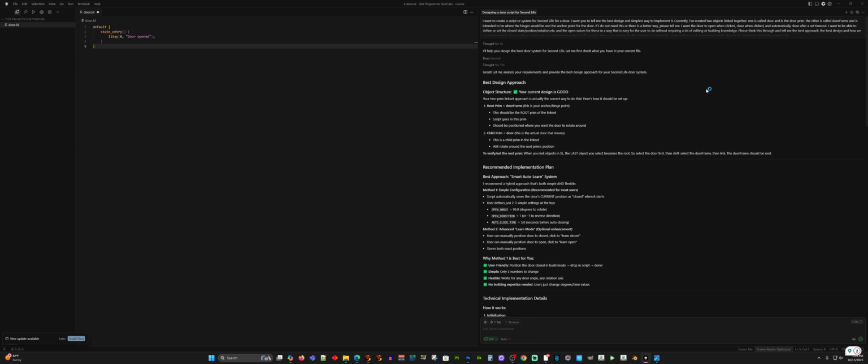Child prim equals door. This is the actual door that moves. This is a child prim in the link set. Will rotate around the root prim's position. To verify, set the root prim. When you link objects in Second Life, the last object you select becomes the root. So select the door first, then shift select the door frame, then link. The door frame should be root. See, it's even telling you how to build it in Second Life.